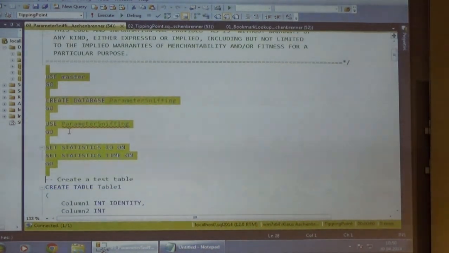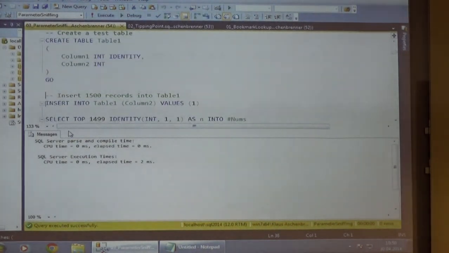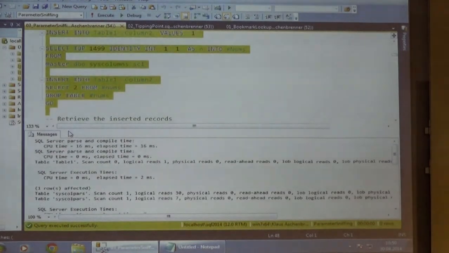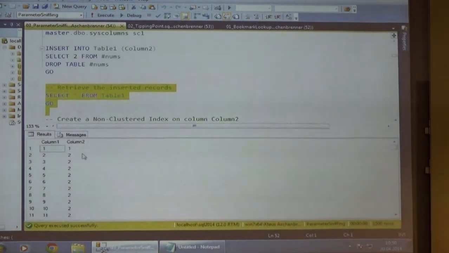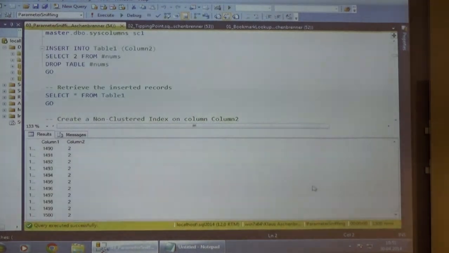Creating a new database. I'm creating a very simple table, and I'm inserting some rows into that table. When we look into that table, you can see that we have in column 2 an uneven data distribution. We have one record with the value of 1. That's your customer in Austria. And you have 1,499 rows with the value of 2. That's all your customers from Poland. Just an uneven data distribution. We have uneven data distribution in every database. That's a simple fact. Our data isn't evenly distributed. We always have to deal with uneven data distributions.